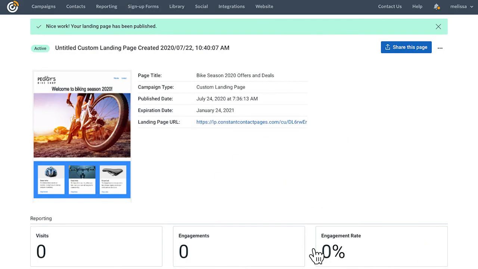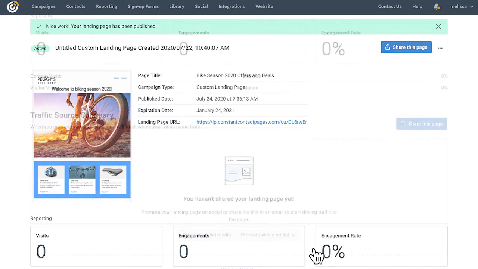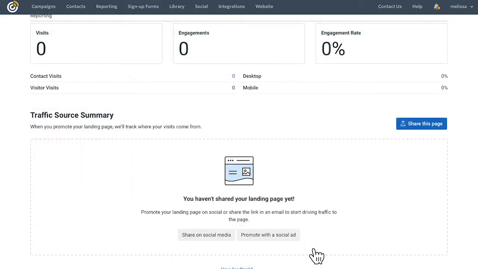With your page published, it's time to promote it. Share it through an email, post it on social media, or use an Instagram and Facebook ad to drive customers to shop your page. And we'll even track all of your visits, engagement, and desktop or mobile views.